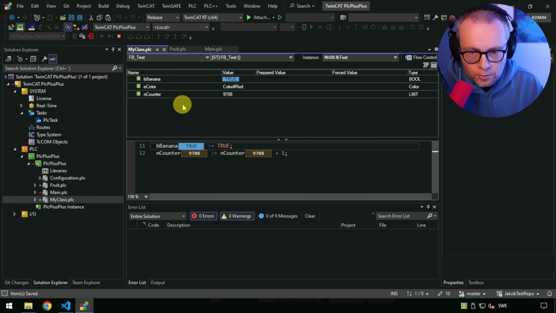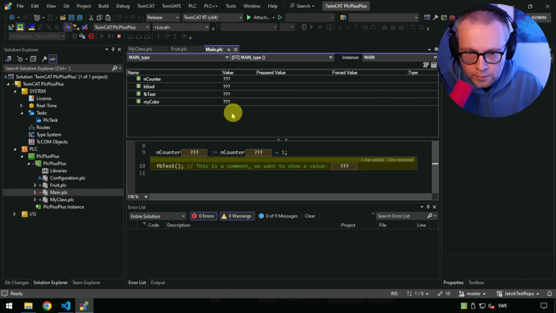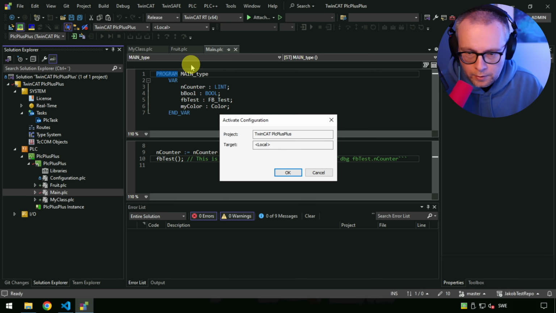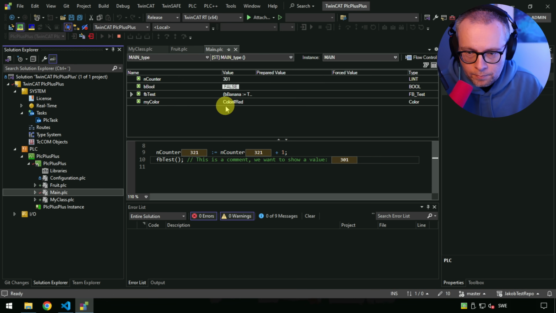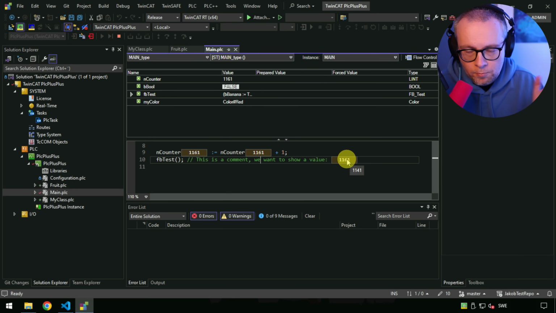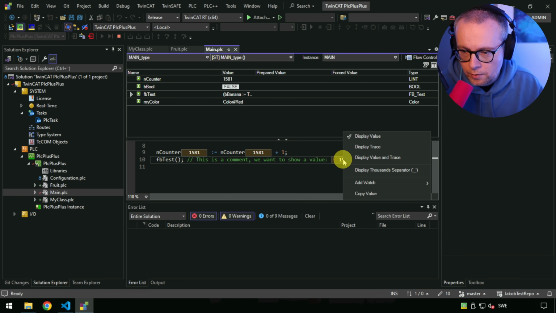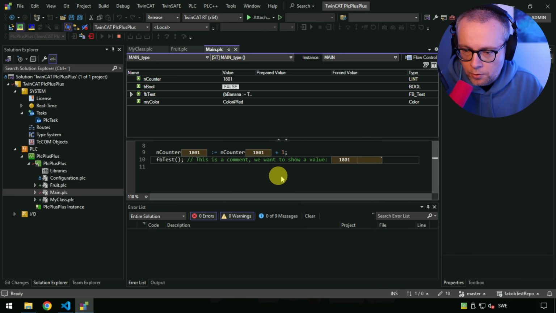and let's just do an online login here and see. Okay, I guess we have to do a whole activate configuration here. Login. Here, see, so this is a comment, we want to show a value. So we can show inline here while we're logged in the value of any arbitrary variable that we want to show. So very neat function. And as with everything else, you can show the trace here for those variables as well. So quite useful, I think.